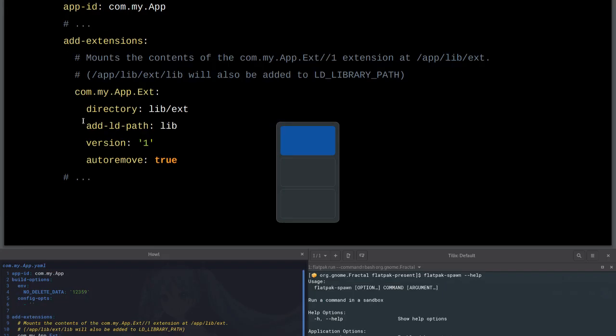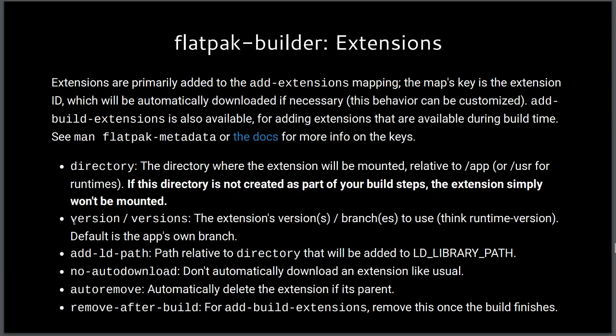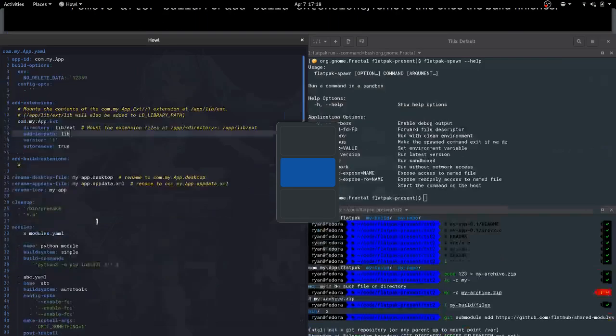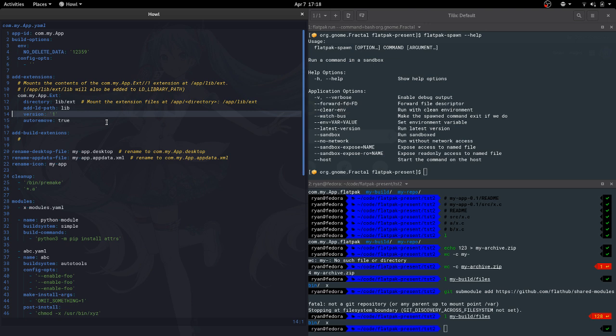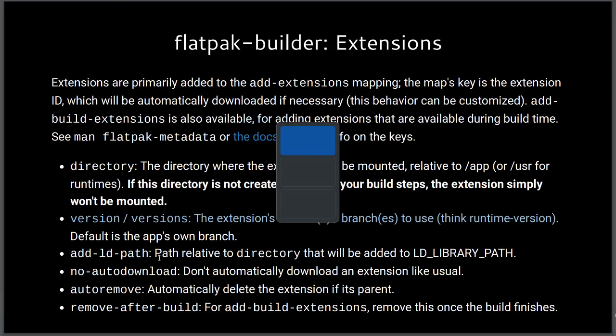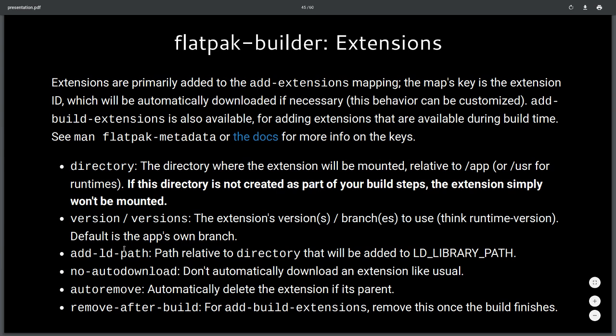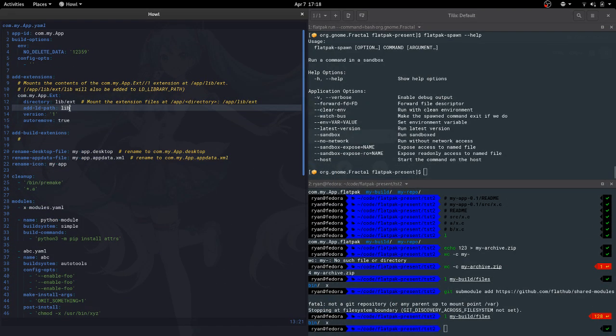We can also pass some extra options. We can pass a version of an extension. We can say, oh, we want this branch, like I mentioned before, version 1.2. You can use this to have extension protocol versioning and stuff. We can add a path relative to the mount point that will be added to LD_LIBRARY_PATH, useful for shared libraries. Add-ld-path lib, and anything in here will be added to the app's own LD_LIBRARY_PATH.